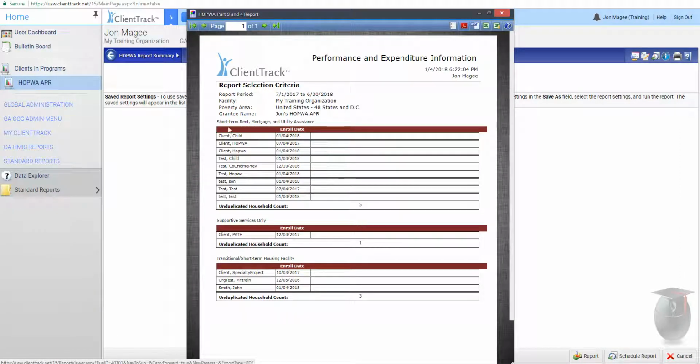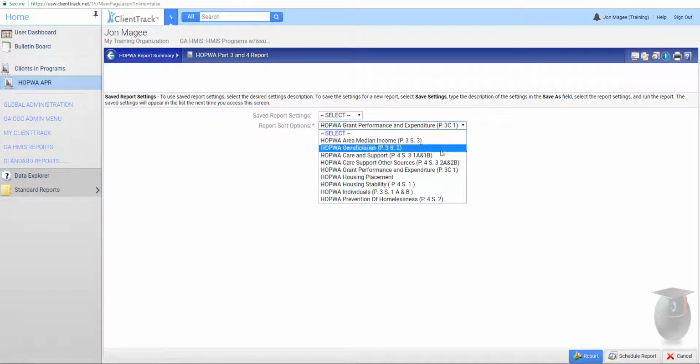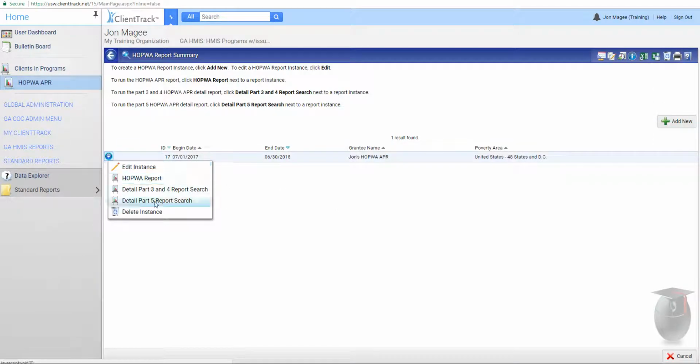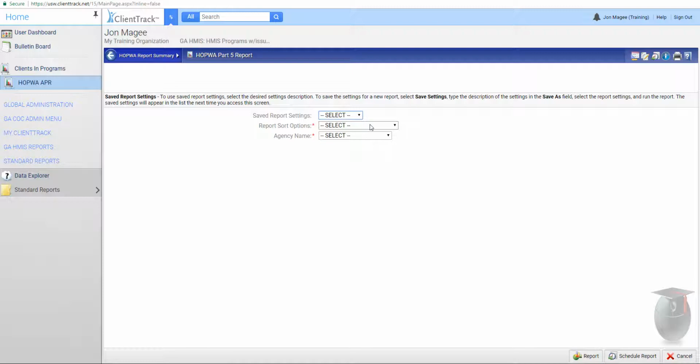And we can see here, it also lists who got STRMU, who got supportive services only, who got the transitional short-term housing facility. Also, on each of these, you'll note that it lists the page from the APR and also the section, so that can help you locate the question that you are trying to see the clients for. If we go back and click on this part here, there's two different options. And these are both fields that are from the HOPWA APR as well. And when we do this, we would also just need to select our organization and click report to run that.